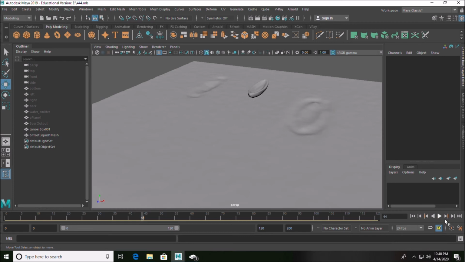Basically, whenever you do anything with Bifrost, when you finish setting it all up, you want to cache it out so that it will look like an actual liquid instead of all particles. And so when you finish setting everything up and you want to render, the water will come out perfectly fine just like this. If you didn't cache it out and you tried to render, it would just be black spots because you couldn't render out the regular particles.